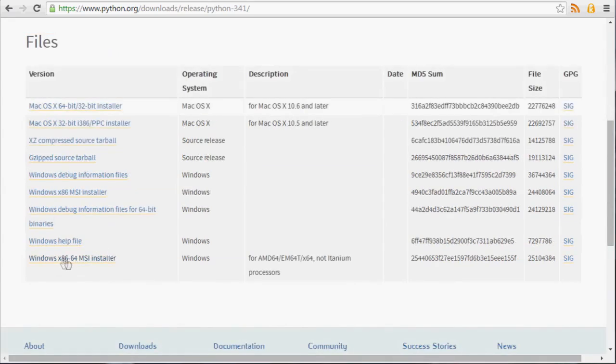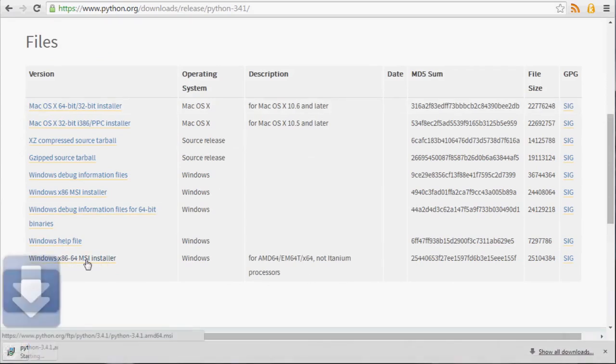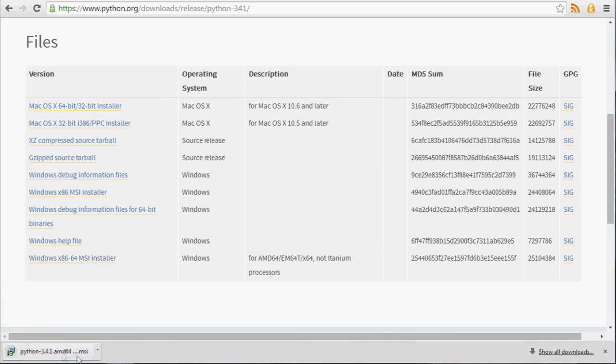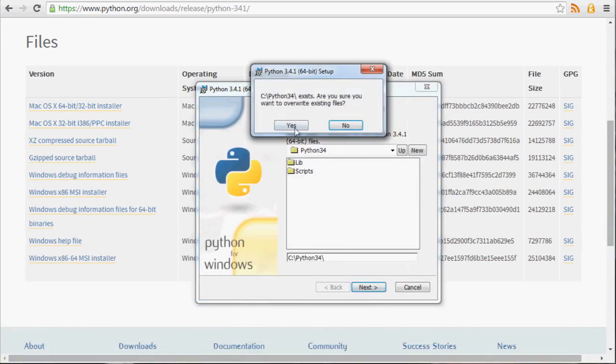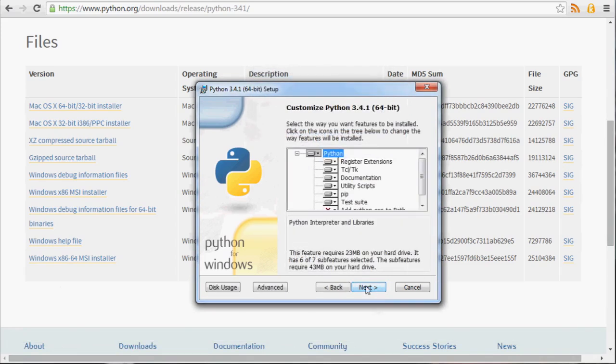Anyway, coming down here, I want the Windows x86-64 MSI installer for the 64-bit Python, so we'll go ahead and install that. Whenever that's installed, go ahead and run it, and next. I already have it because I use Python 3. Next.